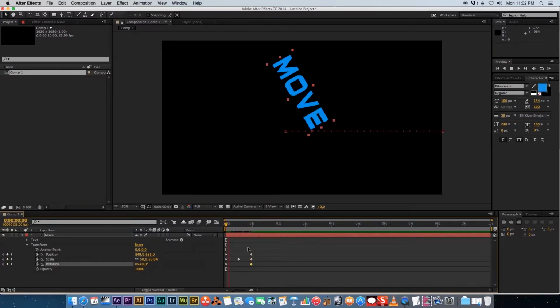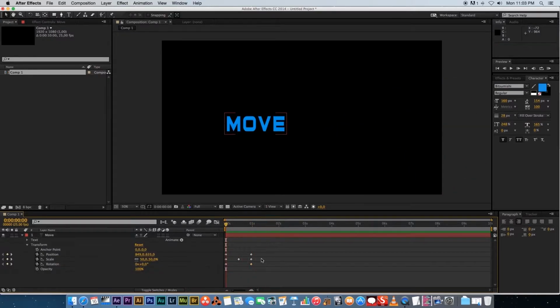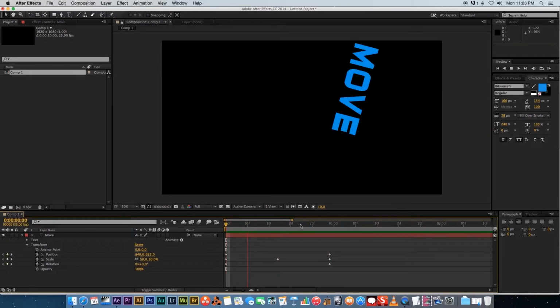Let's play that back, and you'll see you've got a nice little simple animation. Let's just zoom into our timeline a little bit more. Here at the bottom you'll see a little slider, and if you slide it over to the right hand side, it will zoom into your timeline, so you can just work a little better with the space provided.